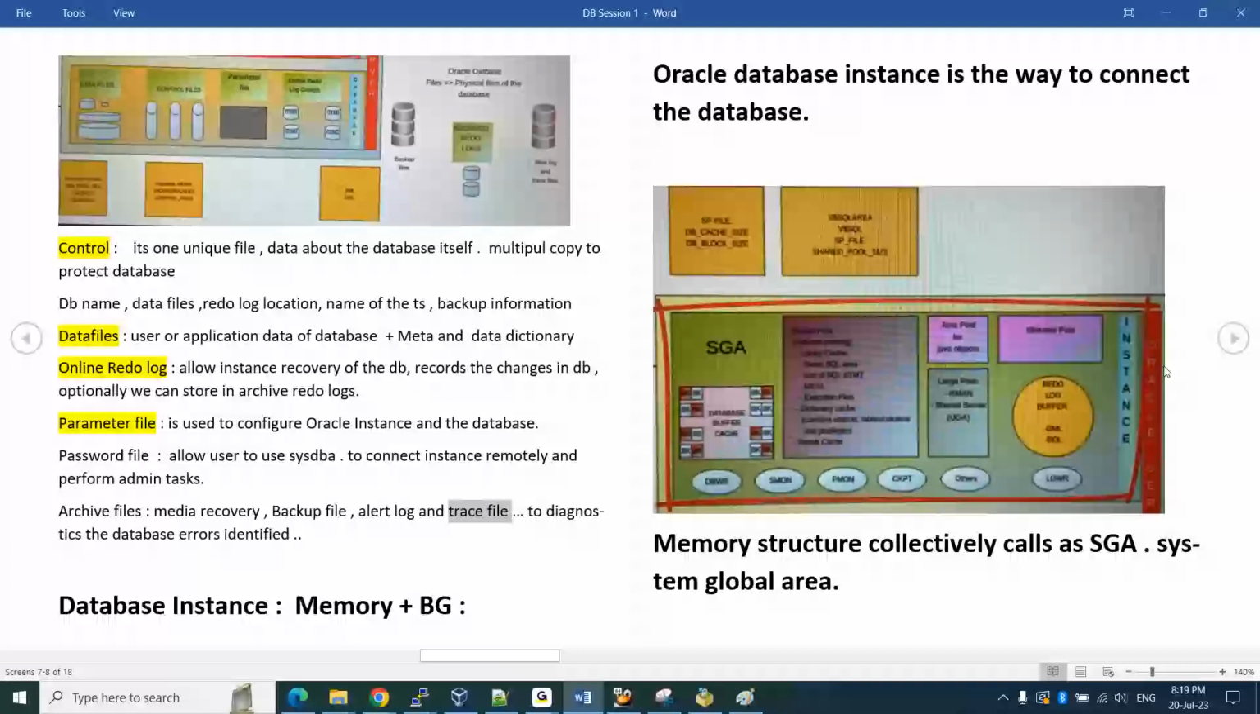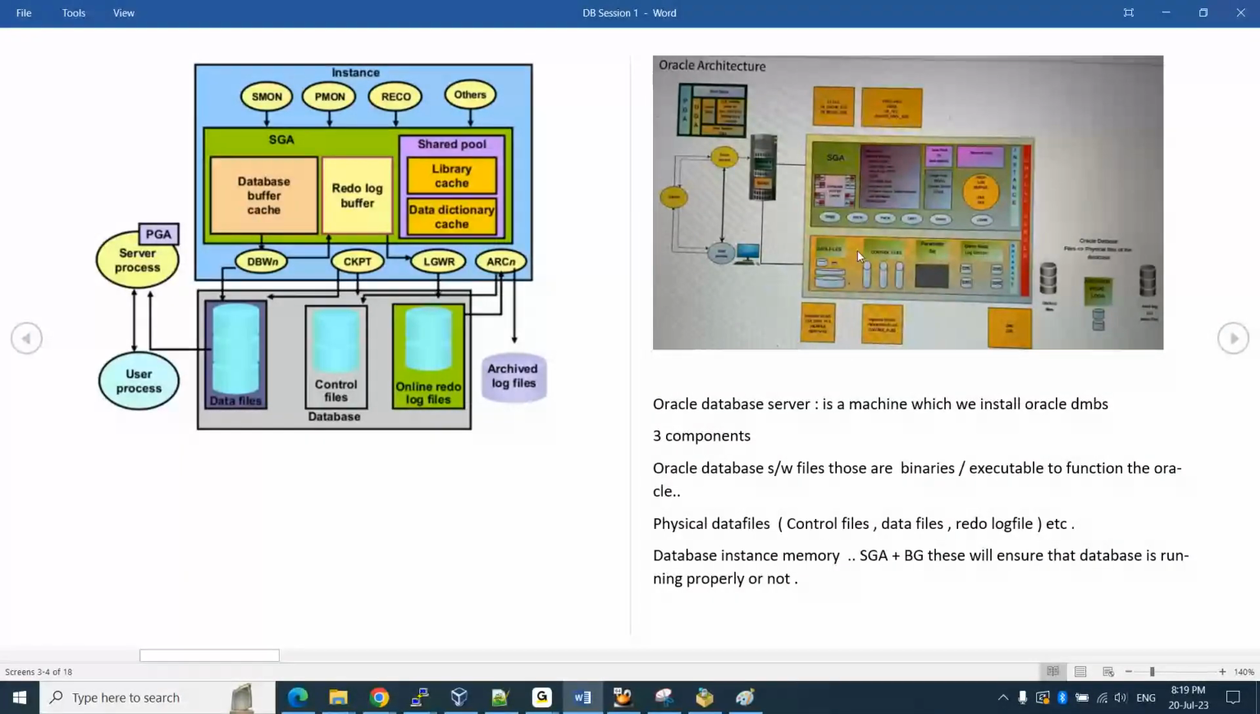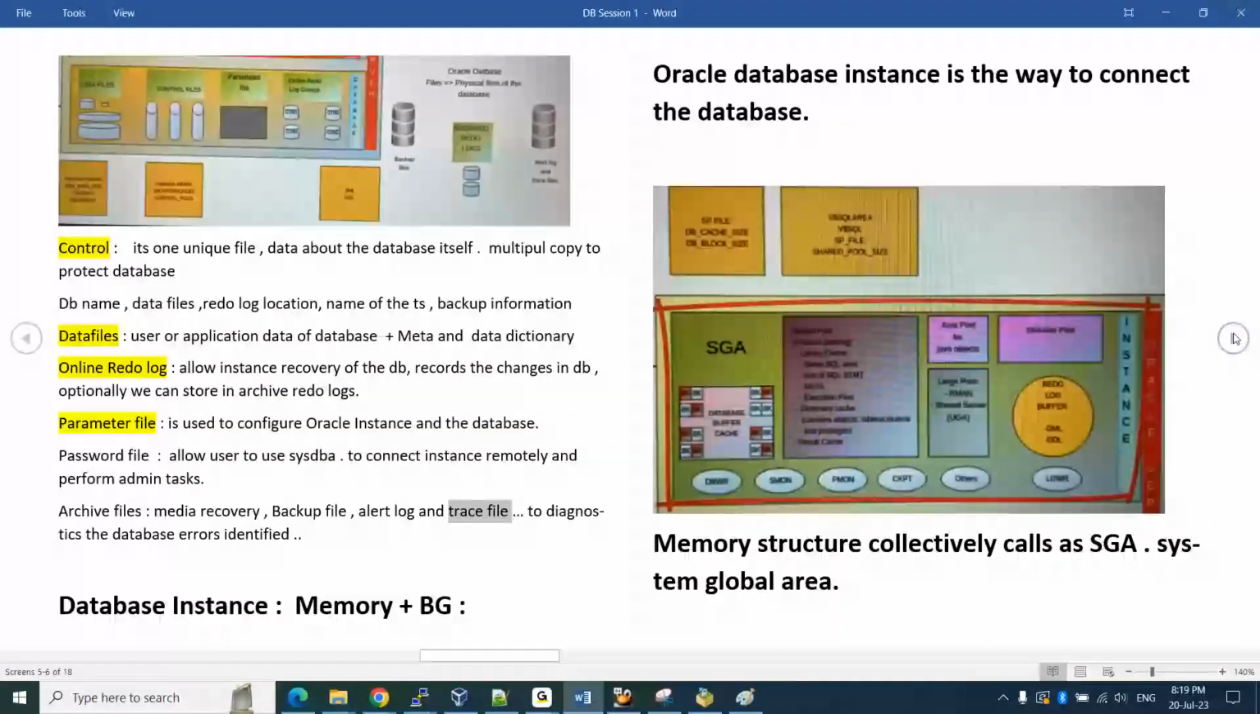And I'll quickly explain the next architecture part. It's the memory part. As I said, let me show you one more time whatever we finished. We have finished this part, and this part I also explained in the initial stage. Then I'm going to show you this part, the memory part or instance.